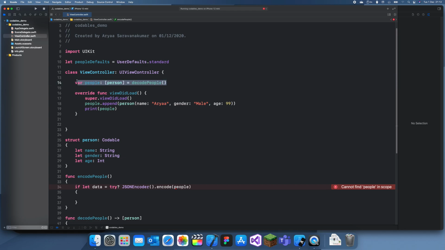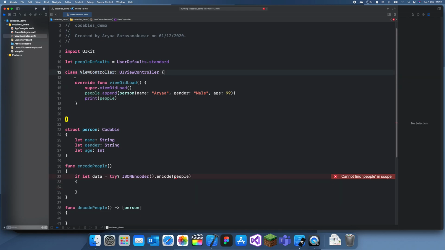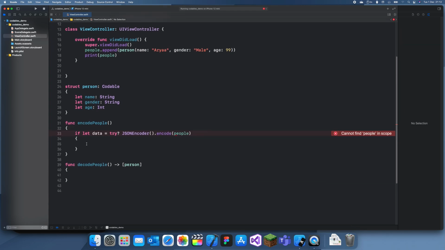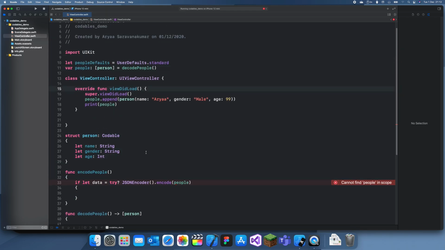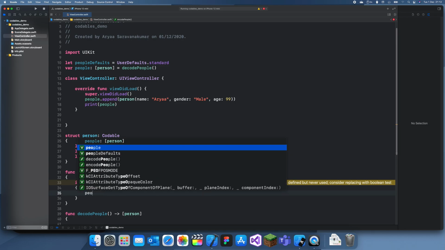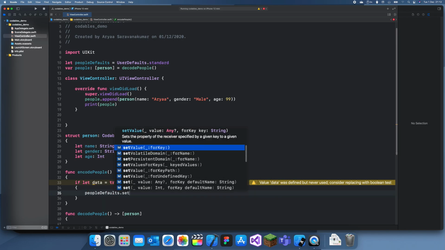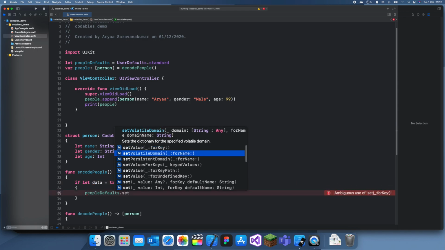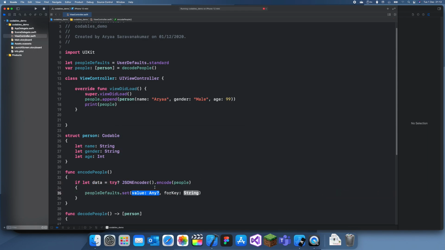Oh, we need to bring people outside of here so we can access it. I don't know why I didn't do all of these in the same class, but it doesn't really matter. So now that we know the data is valid, we can just write to the defaults. So we'll use people defaults dot set. We just need the set, and it's going to be a type data. So the data is what we just defined here. Let data is equal to the encoded people, and we can just set for key people.